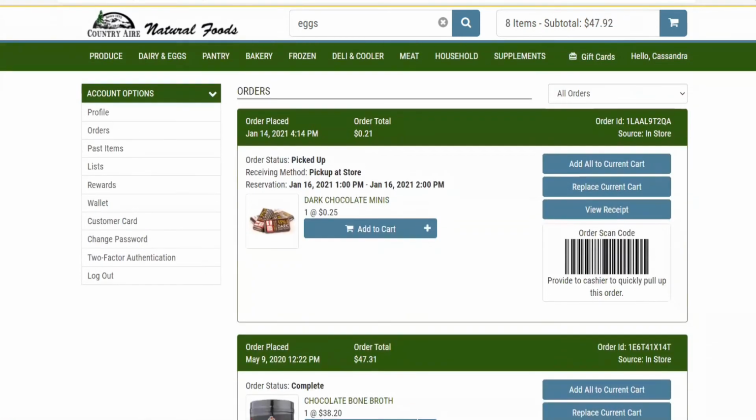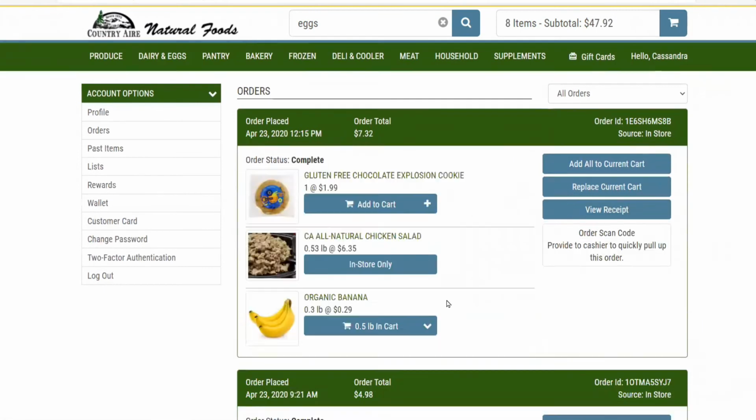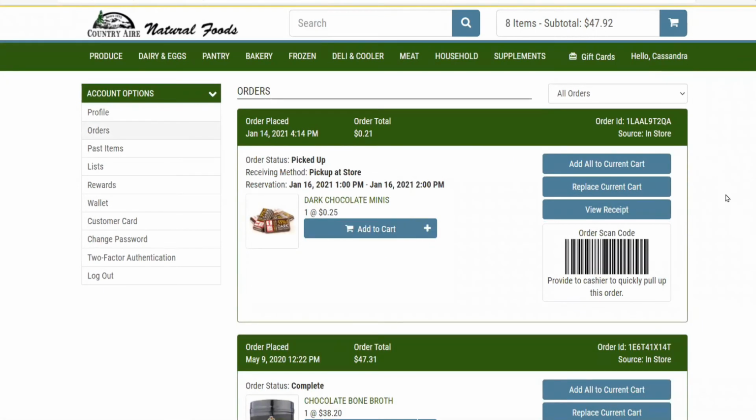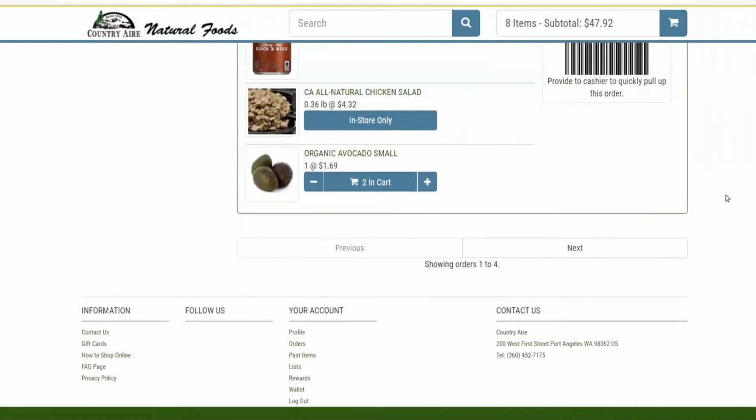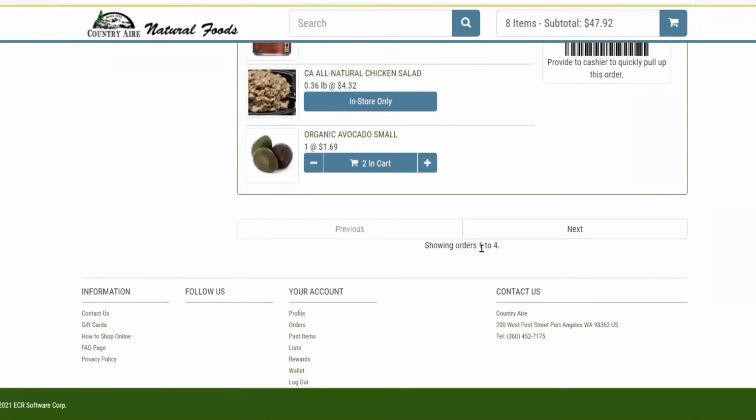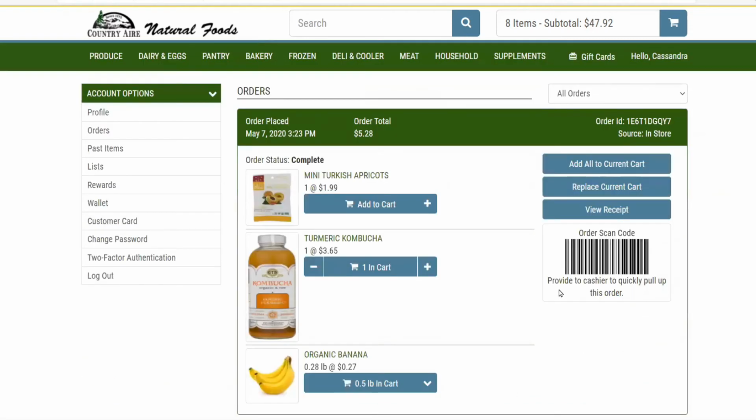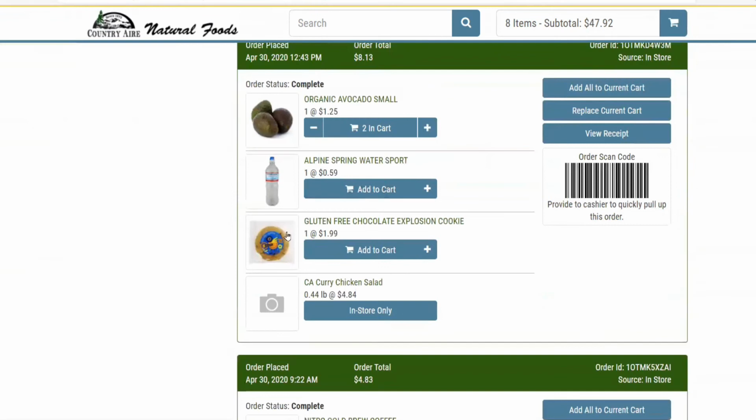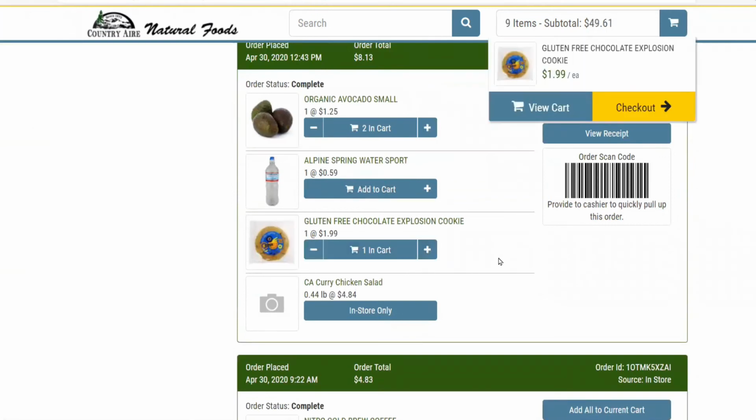Another thing you can do on this page is view your receipt. So I want to show you guys, if you scroll down here to the bottom, you should see showing orders 1 to 4, and then there's a next button. So this takes you further back in time. So let's say I want another one of these gluten-free chocolate explosion cookies. I'm going to add that to my cart.